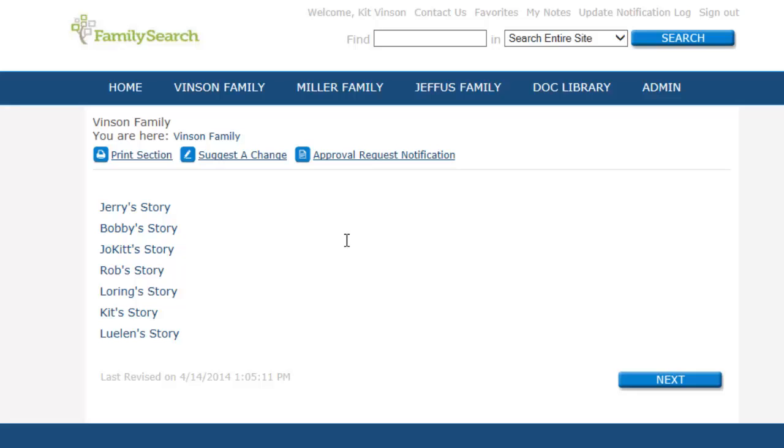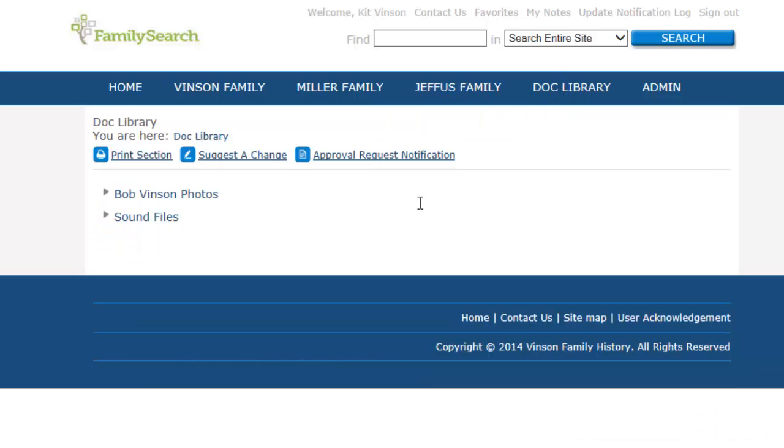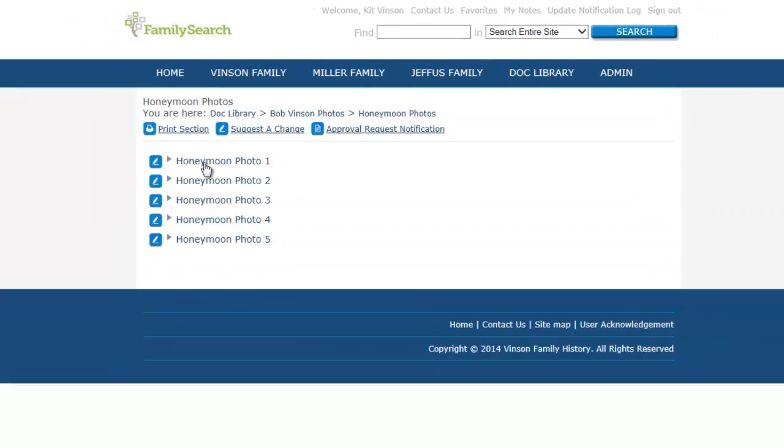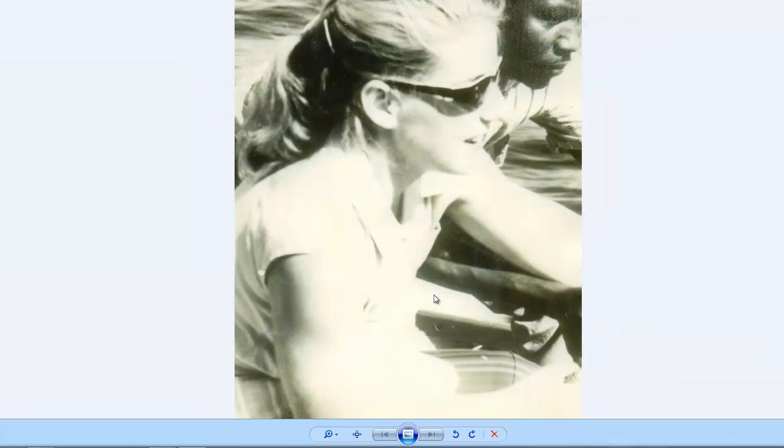Sometimes there will be some documents in the document library that you can add. You can ask us to add them, and we will do that for you. In most cases, these are files or pictures that are in the manual that we want to be able to look at, reference, access, or link to from the book. So I'll click on Bob Vinson's honeymoon photos, and it'll ask me if I want to open it, and I hit yes, and there it is.